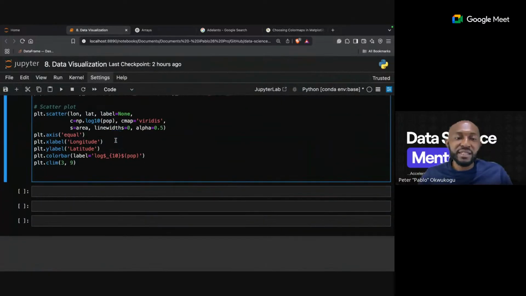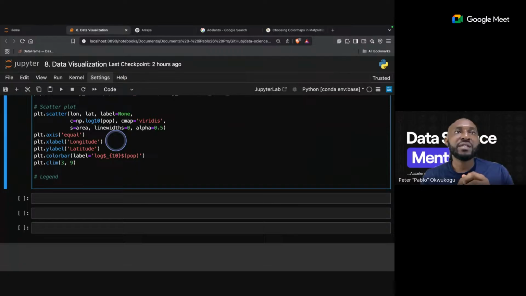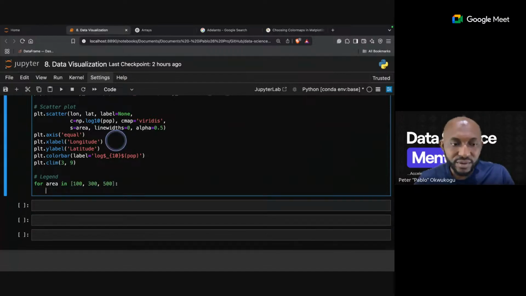Now we're going to create a legend. So here, this is where our legend comes in, right? So now to create a legend, we are going to write a very tiny for loop, right? Apologies if I'm taking so much time, but here I'm going to say for area in, and then here we're going to create where we're going to have it. So if there's anything within the area, I'm going to say from 100, say 300, 500. Now this is for the area.